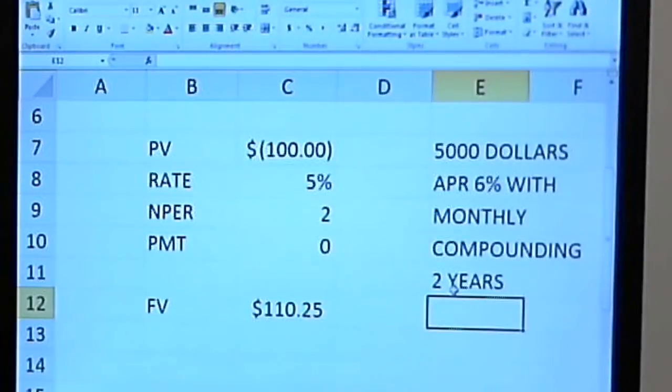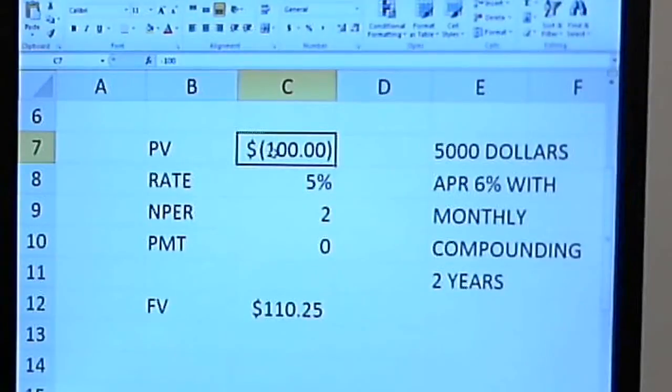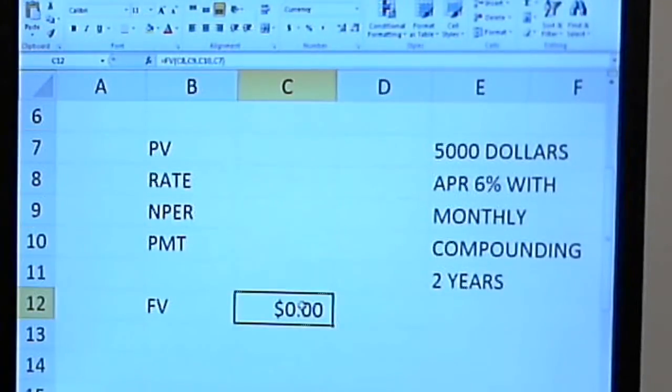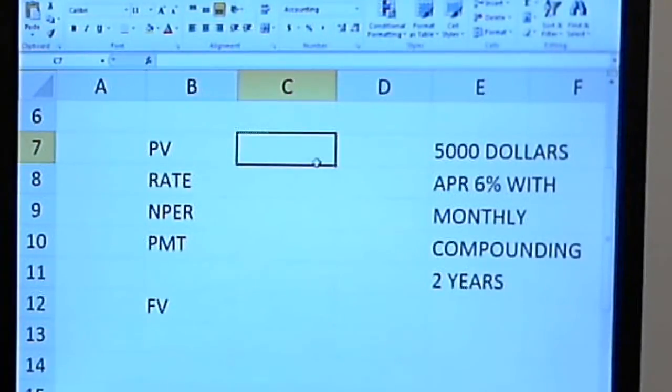Now, again, we need to work on the 4 parameters right here. This is the original example, so let me just erase it. The first step is to put down the parameters. The $5,000 is the initial deposit. It is a cash outflow because you are taking the $5,000 out of your pocket and putting it in the savings account. So I put down negative 5,000.